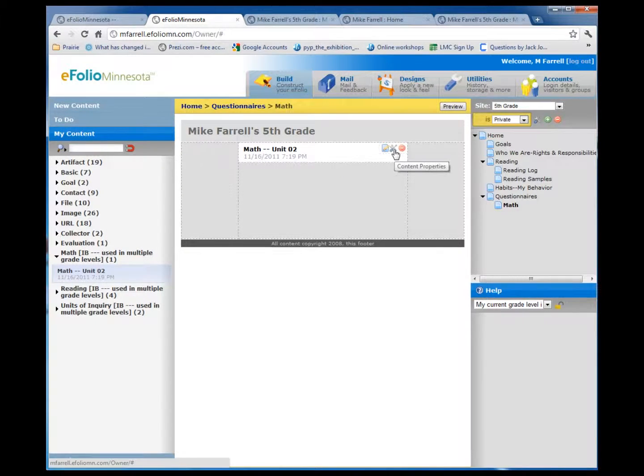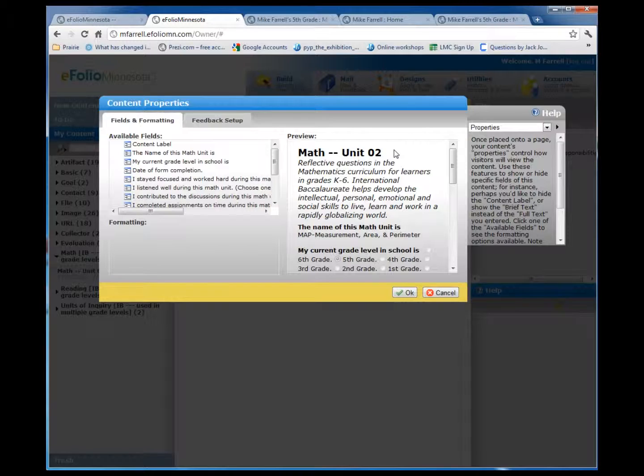And also you can again look at the content properties there. You have content properties like all these things. These are the fields that are showing. You could also set up feedback on this page if you want. That's how to use questionnaires in eFolio.